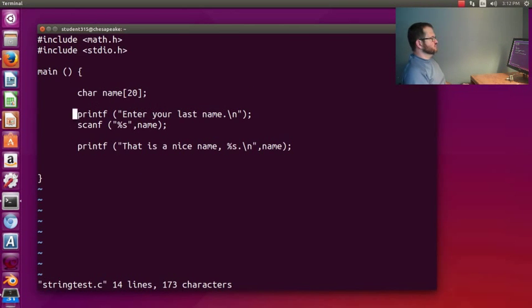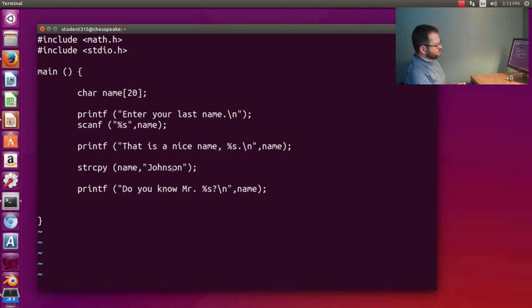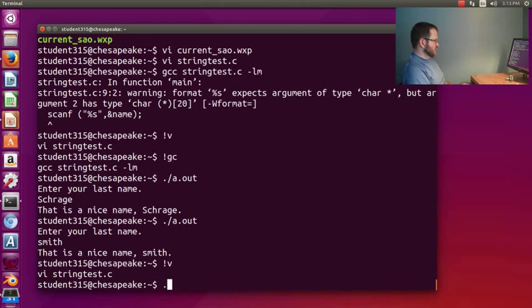Real quick here, what if we tried something else? We could reuse that variable. We could say strcpy. We could copy into the word name, I don't know, Johnson. Then printf, "Do you know Mr. %s?" So we are using string copy to put the word Johnson into name, and then it's asking, do you know Mr. Johnson? Let's just see if that works.